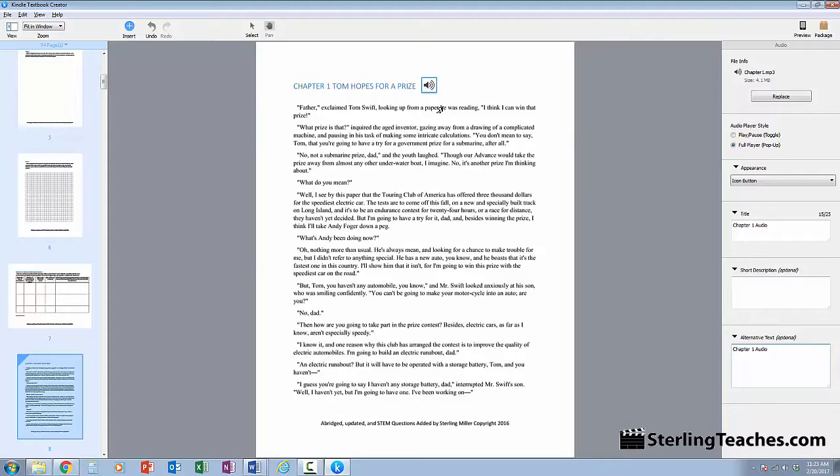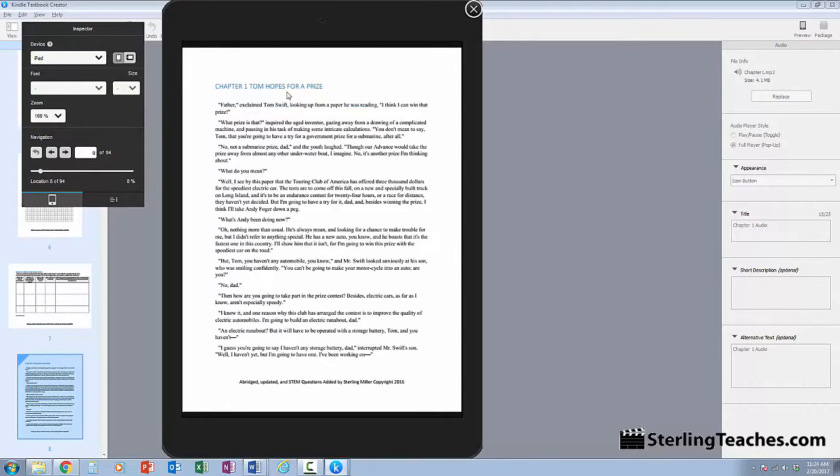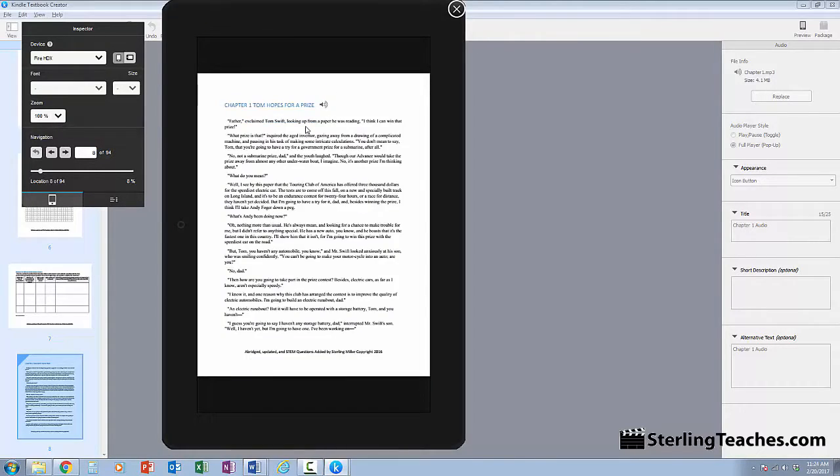Once you have added in all the audio and you have updated your table of contents, you can go through and click on the preview. It brings up a preview window allowing you to preview. Now, the audio is only available on Amazon devices. It is not available if you have Kindle for an iPad. In this case, I will keep it on an Amazon device.